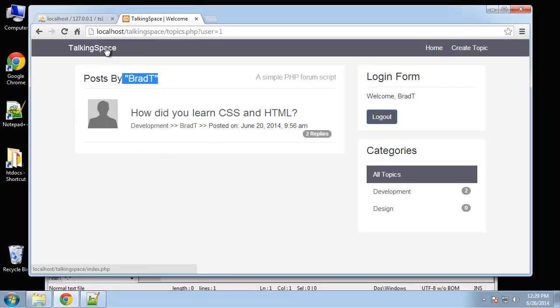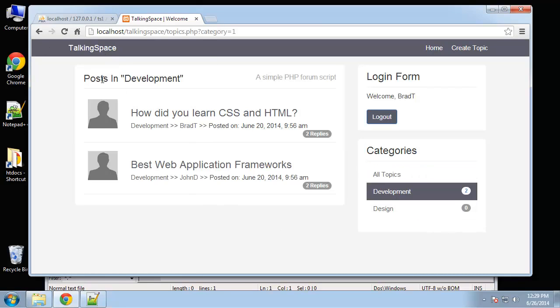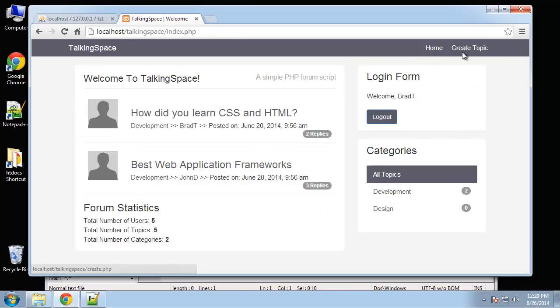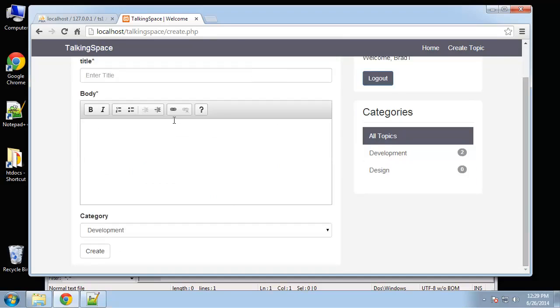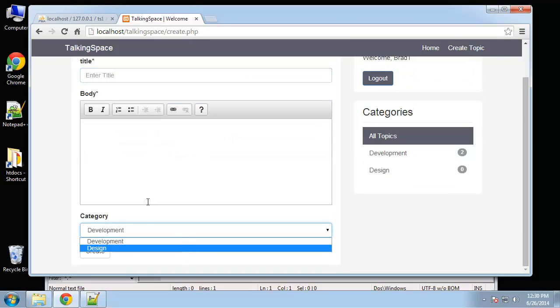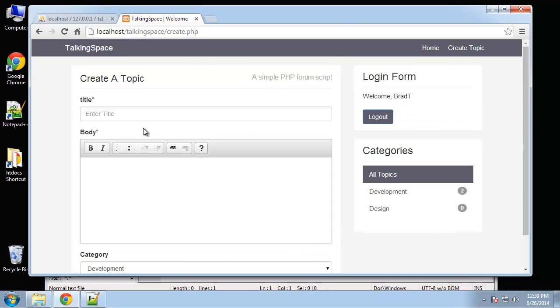And you can also narrow topics down by category. So if I click over here in development, it's going to give us all the posts in the development category. Design, I don't have any posts in there yet, but if I did, they would all show right here. So they could create a topic. A topic has a title, a body, category, and that's pretty much it.